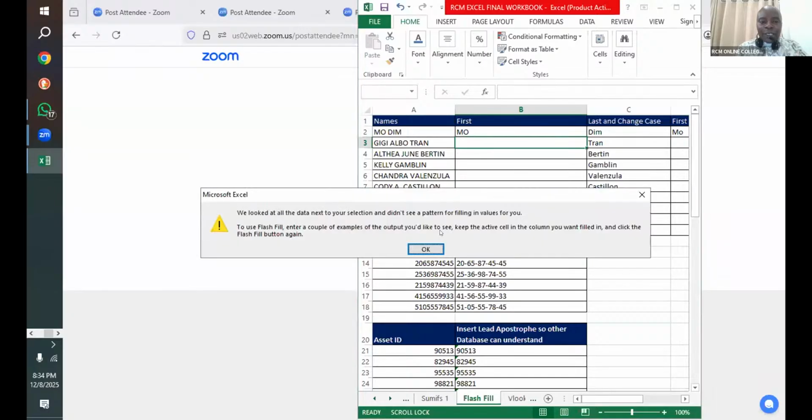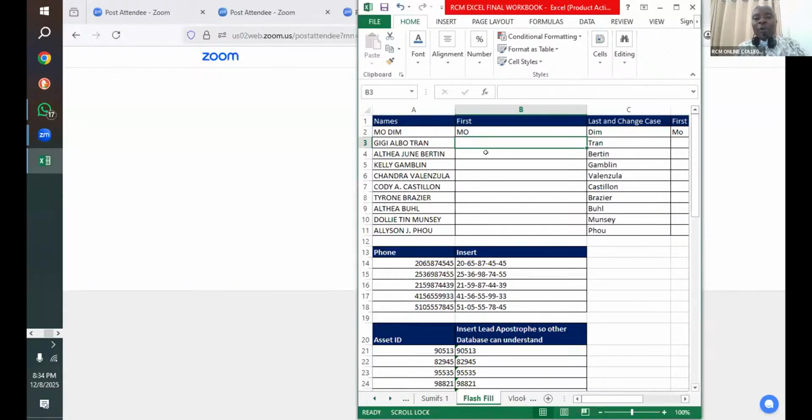Yeah, to use flash fill, enter a couple of examples of the output you'd like. Can you kindly go? Fine. So say okay there. Go and type in the second one. Type in the second one, capital letters, for it to see the pattern. We shall be very, very patient. Then say control, enter first. Control, you're holding it, control and then enter. And then control E.